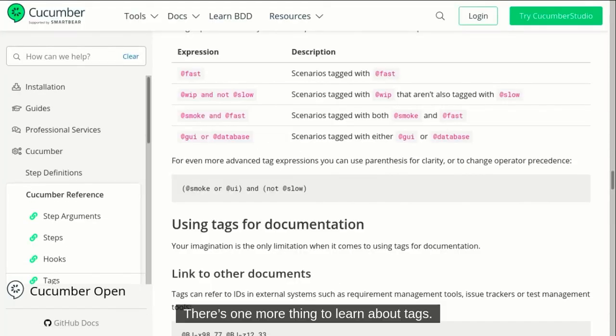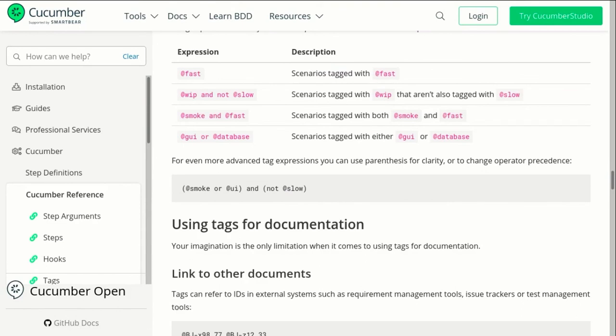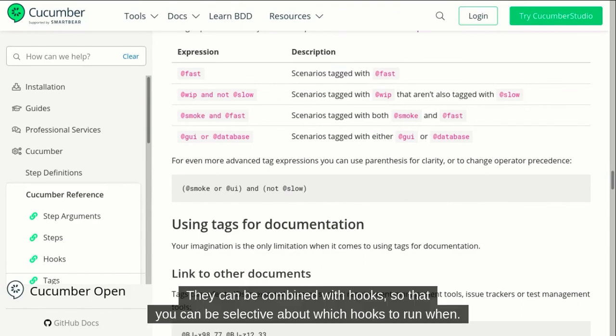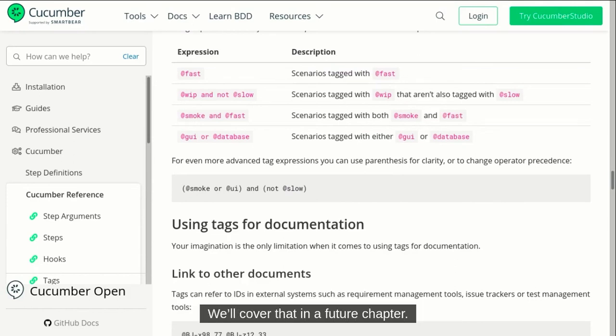There's one more thing to learn about tags. They can be combined with hooks so that you can be selective about which hooks to run when. We will cover that in a future chapter.